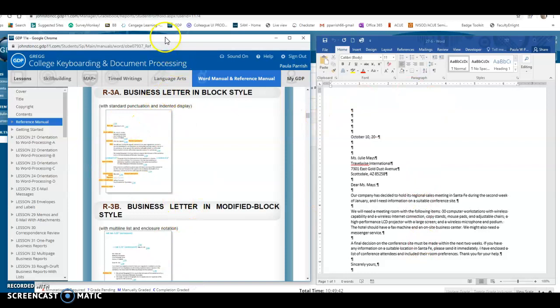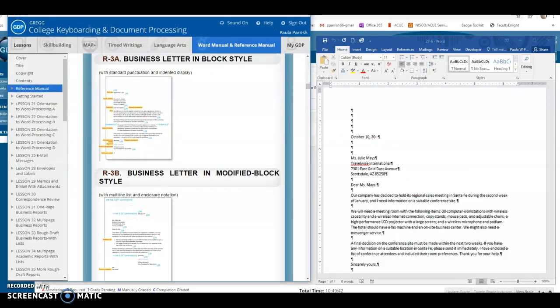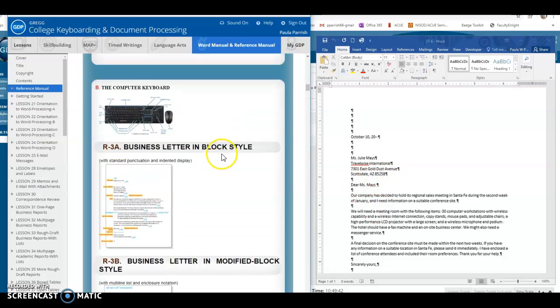Over here, again, it's going to tell you 5 times from the top of the document. That's what the 5x means. I've got 5 over here. I'm going to type the date, and then I'm going to have 4: 1, 2, 3, 4. Type on the 5th line, type the inside address, hit Enter 1, 2, and so forth. Okay, so that's how you follow the format of the document, and that's for the R-3 for the business letter in block style.